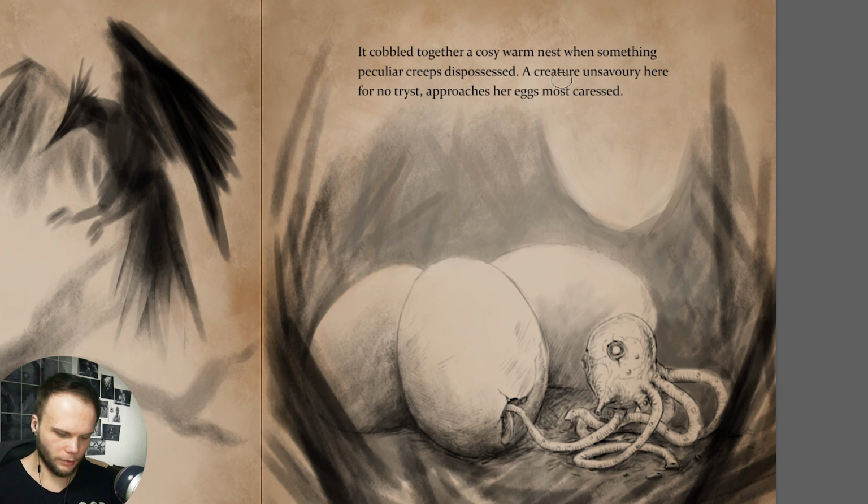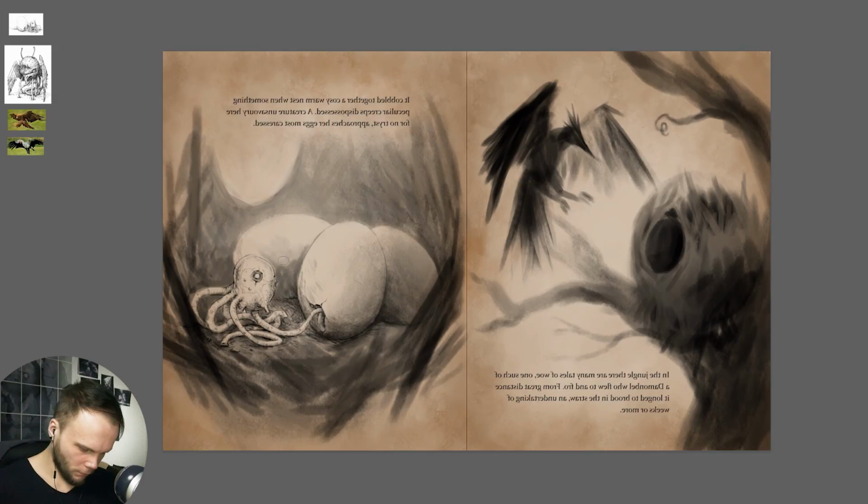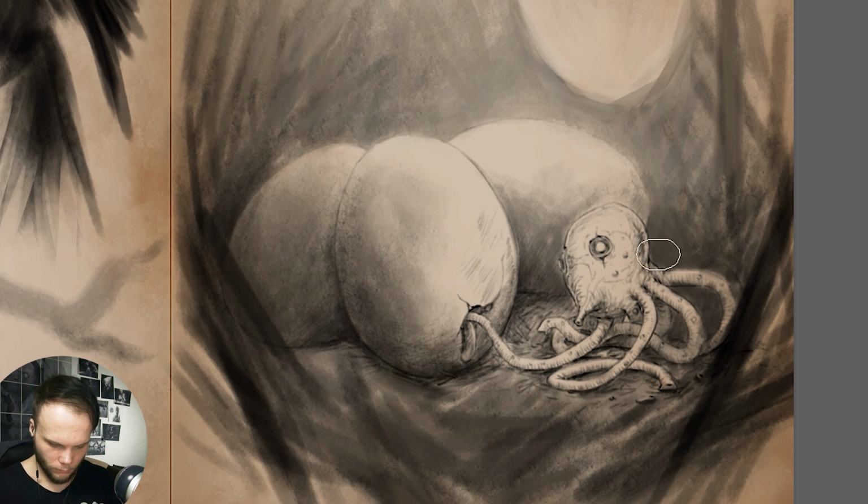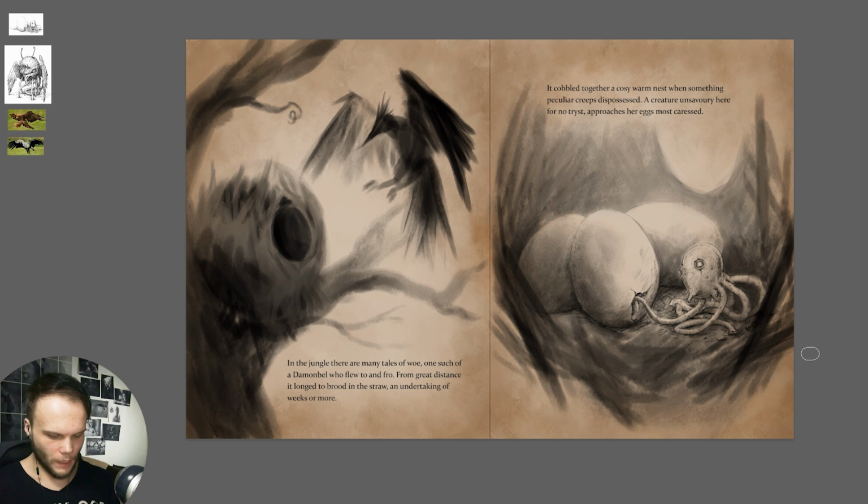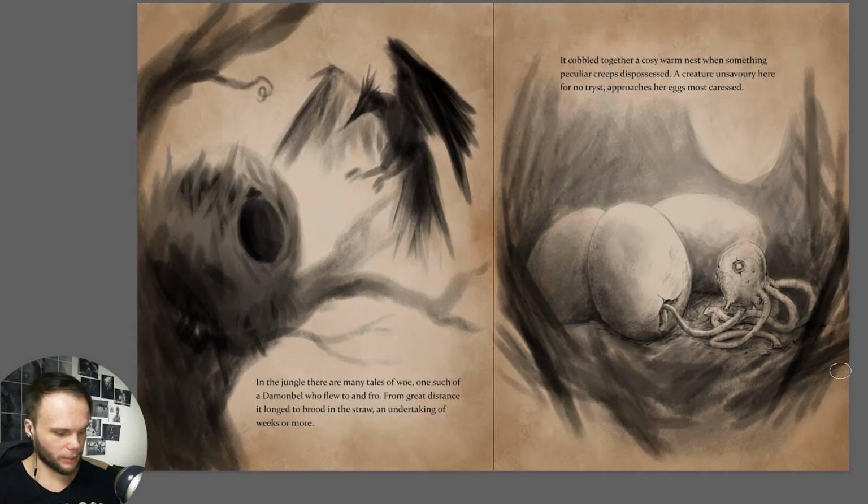Okay, so there's an actual entrance to the nest, so there will be pretty cool lighting going on. Okay, cool. I think I'm all happy with both compositions. Now let's spend about an hour searching for the colors for the first composition.